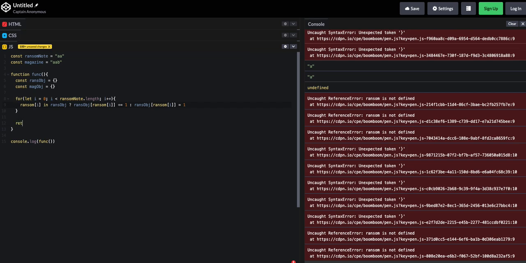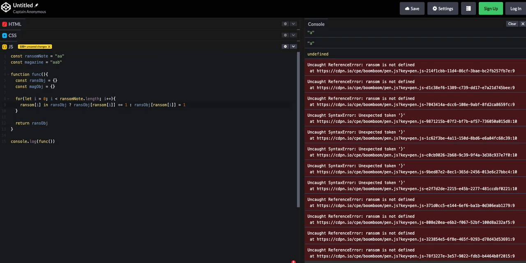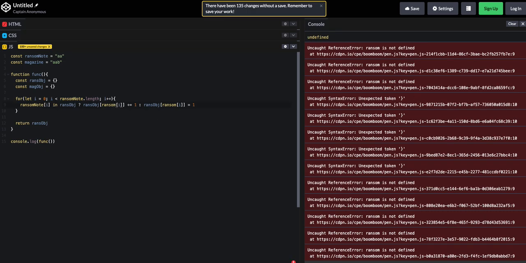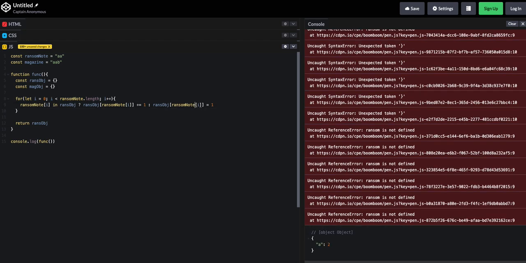Okay. So now I'm going to go ahead and return rans object so we can see it in the console, and we should see something, and we don't, because this is supposed to be ransom note. It's kind of annoying that they created a variable with so long, right? Ransom note. Good. All right, so we got an object with a that equals 2. That's what we want to see. Now we're just going to go ahead and copy this.